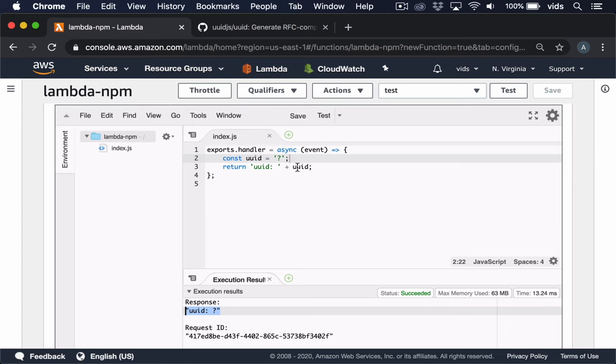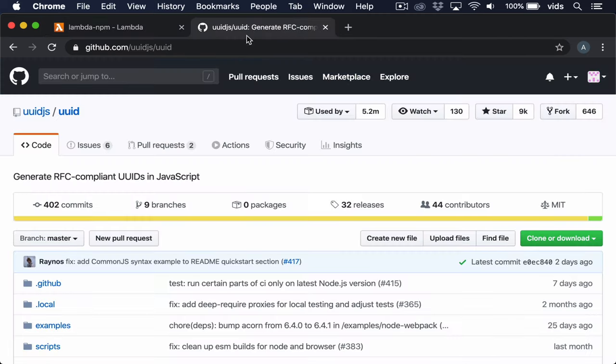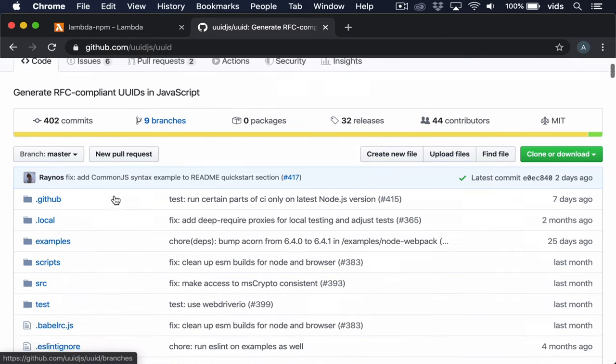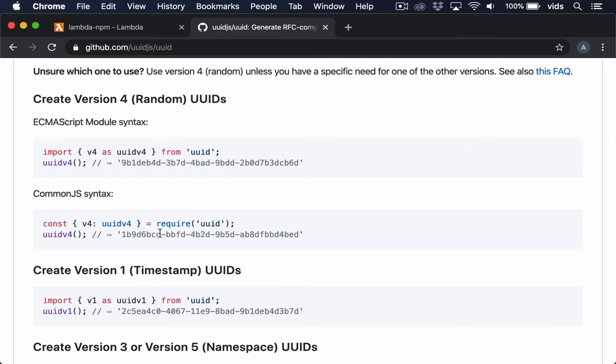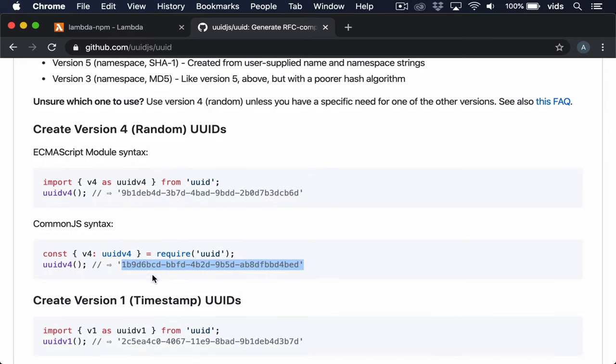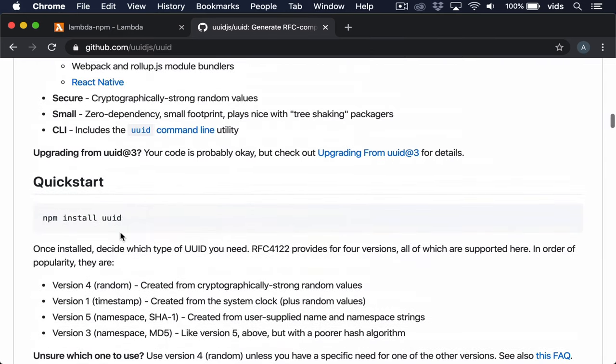So what we want to do is generate a random UUID. To generate this UUID, we can use an NPM module called UUID, which will generate a value for us looking like this. This is the perfect library for this use case and exactly what we need. To use this library, we need to use npm install uuid. And the question is, how can we install this library within our Lambda function?